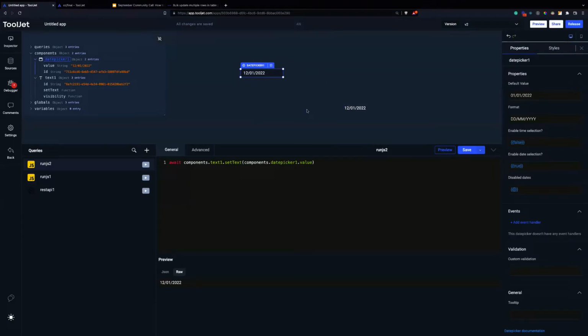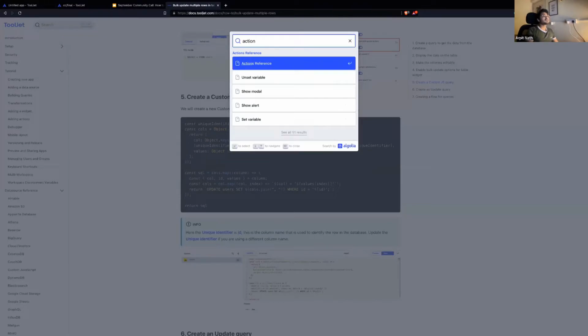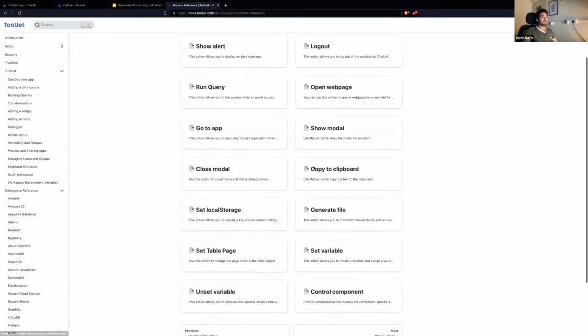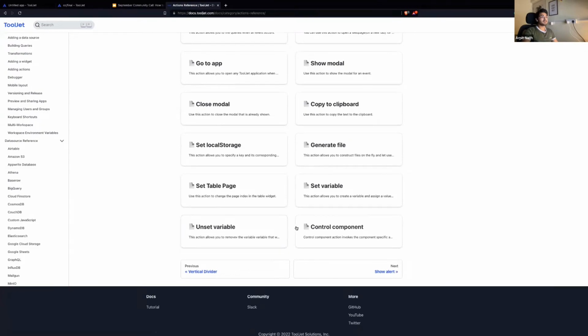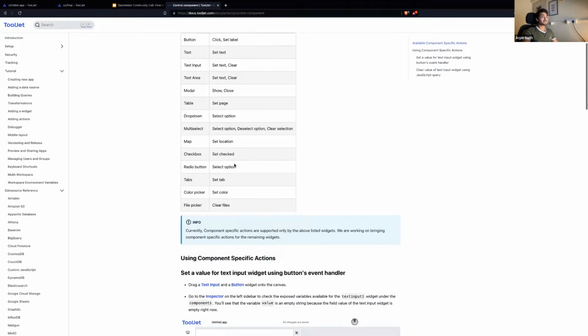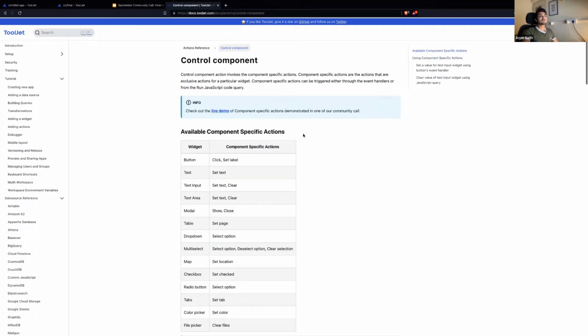Great, this is helpful. And also, Arpit, how do we get to know about all the actions of the components that can be accessed by JavaScript? Will it be possible for us to look through the documentation? Yes, we have this action reference. Right now we have show alert, log out, run query. We have all the actions listed here, and then we have control component, which are component-specific actions available as of now, which you can find in the docs.